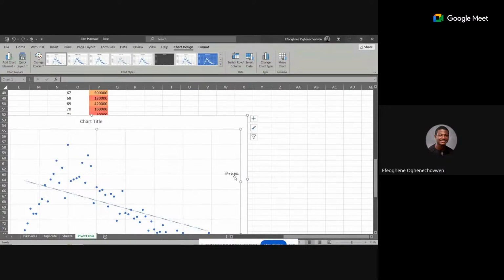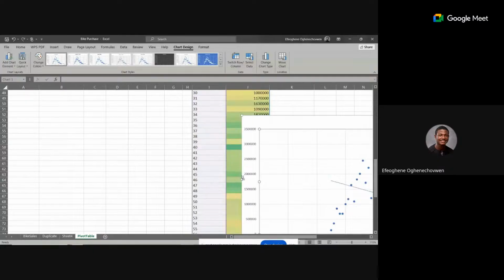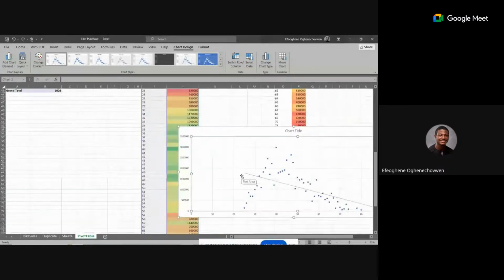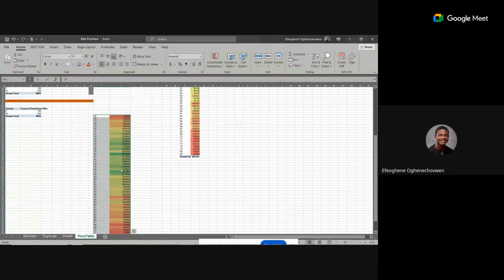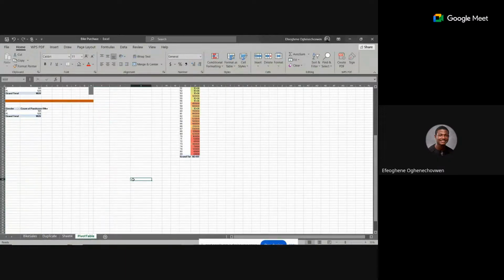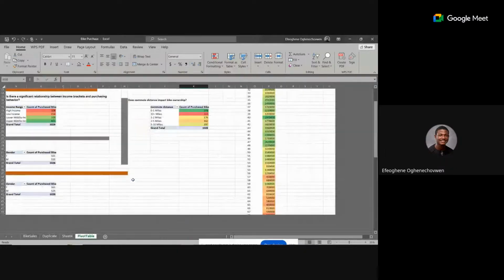So it's 0.3. If it's strongly correlated, it will give you 1. So it's not really strongly correlated. That's what it means here. So you can see how we are generating insights from the data. I'm going to quickly get rid of this. I don't need this. That's just what I was trying to show you.